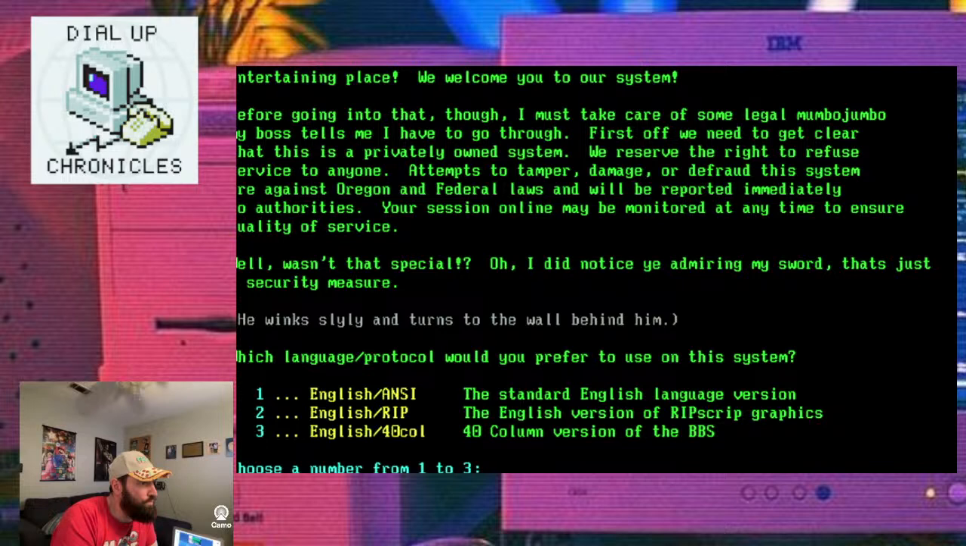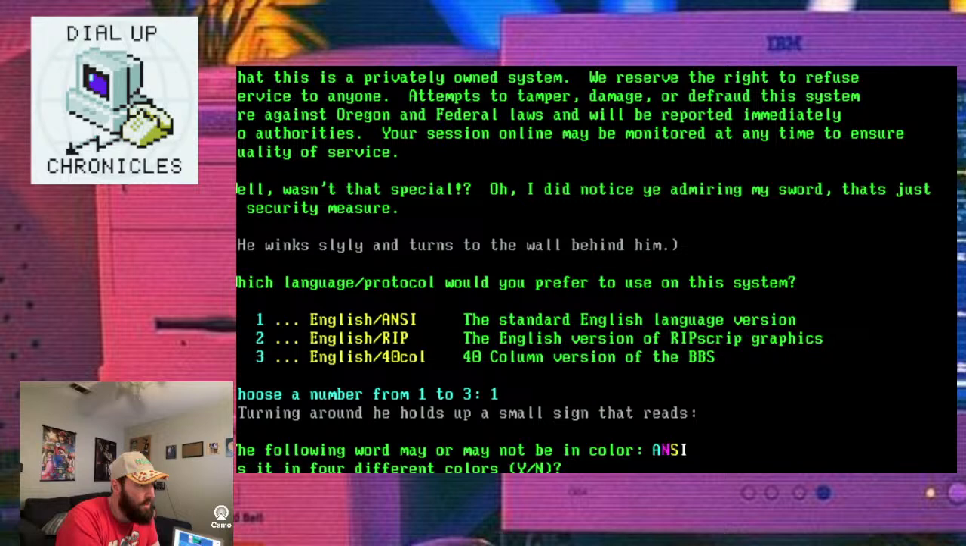Okay, good. The following word may or may not be in color. Is it in four different colors? Yes.